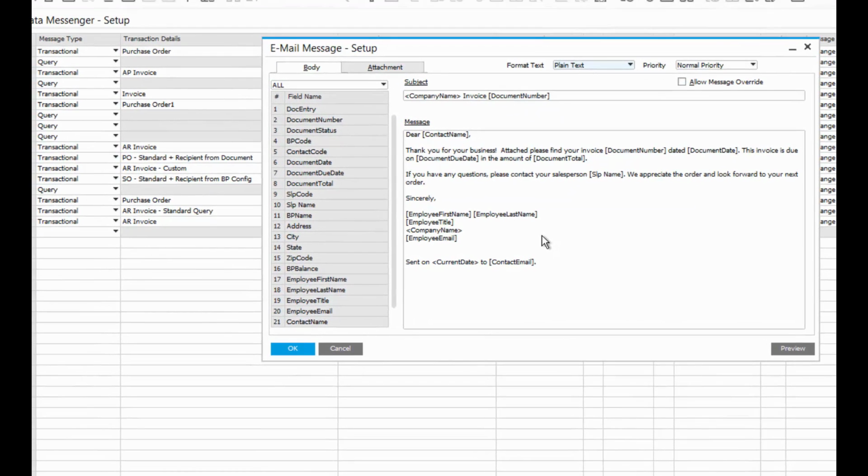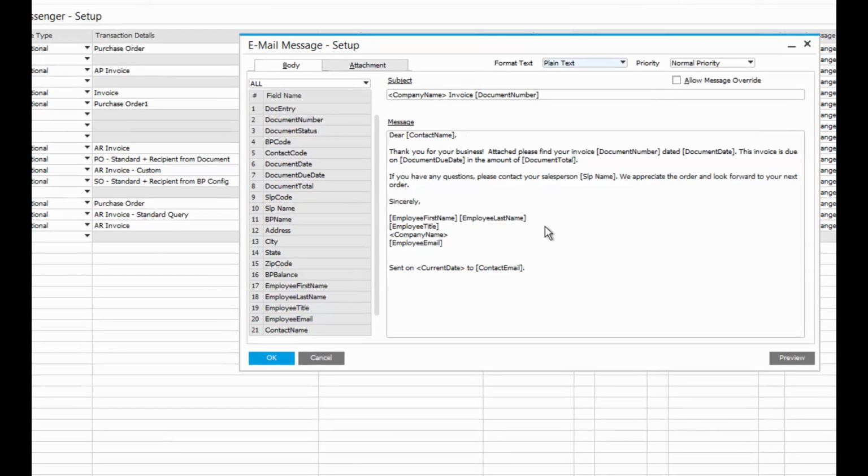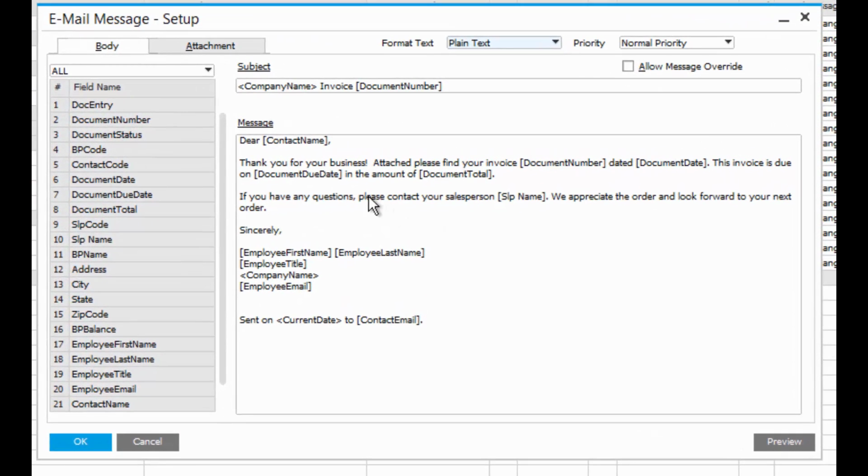Another form of automation that can really help me is to make sure that my customers are actually getting their invoices. And the best way to do that is to send them electronically. So here you can see in our data messenger, I've actually built a template, and it's going to automatically create an email for me.